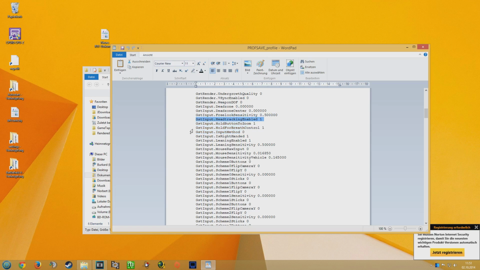Those two settings I didn't even touch. Leaning enabled 1 means leaning is disabled. Leaning enabled 0 would mean it is enabled. For me as a competitive player, I just want to get rid of all that leaning stuff, so I disabled it. It's not necessary, so you can leave it at 1, or re-edit to 0 if you want that leaning mechanism enabled. Mouse raw input, it's actually on 0.